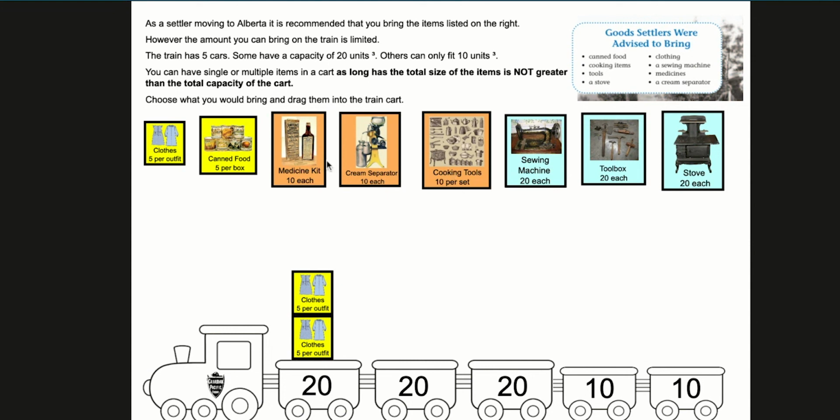And then maybe I want to bring a medicine kit. And so now I have 10 plus 5 plus 5. That totals 20, and this cart is full. And I need to continue to do that until I fill up all of my train carts. You can go under, but you can't go over.